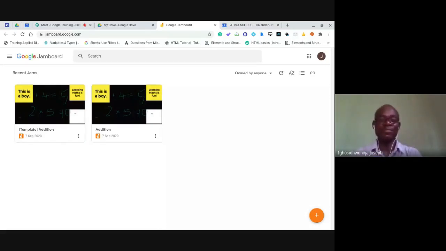Once you are in the Jamboard environment, you get the menu at the top left. You can search for your Jamboard by name or by the person who shared it with you. Then you can also order them. You can change the view from here to grid view or row view, as the case may be. Then you can order them by owned by anyone, owned by me, or not owned by me.